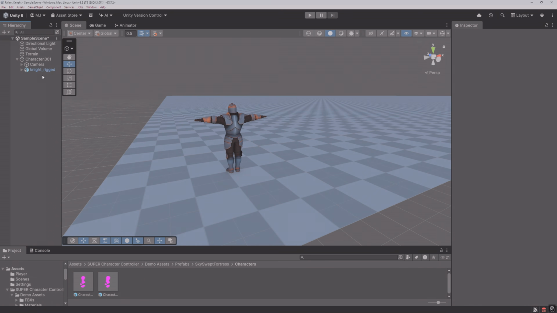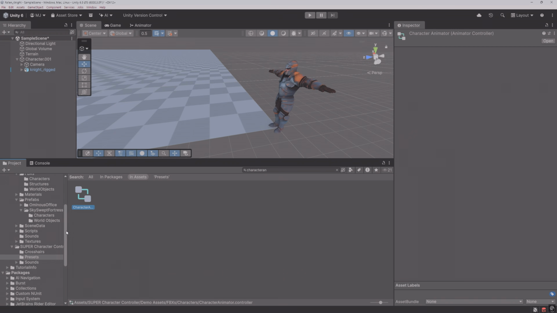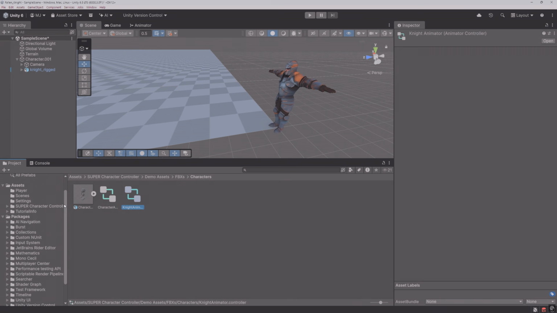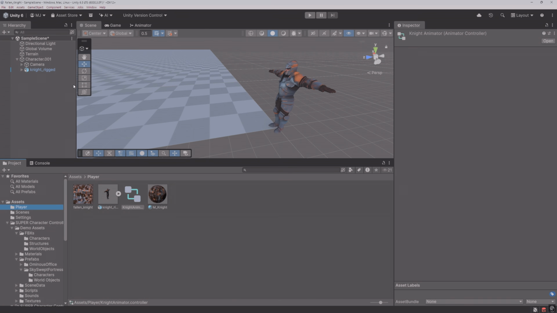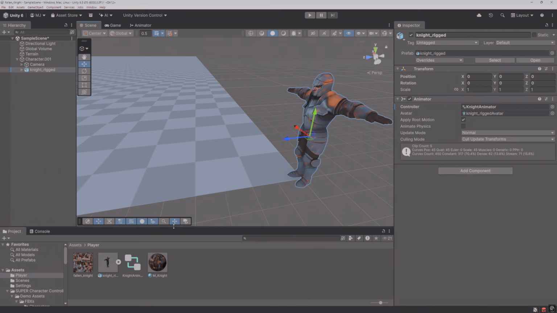An animator controller is basically the state machine. It defines how the character transitions between things like walking and running and jumping and other movement states. But instead of modifying the original asset that came with the character controller pack, we're going to go ahead and duplicate the character animator controller that came inside of the package. I'm renaming it to Knight Animator here, and then I'm just going to copy it over into our player folder so everything stays organized. Then what you want to do is select the Knight object in the scene, and find the animator component in the inspector, and assign the Knight animator controller to the controller field.